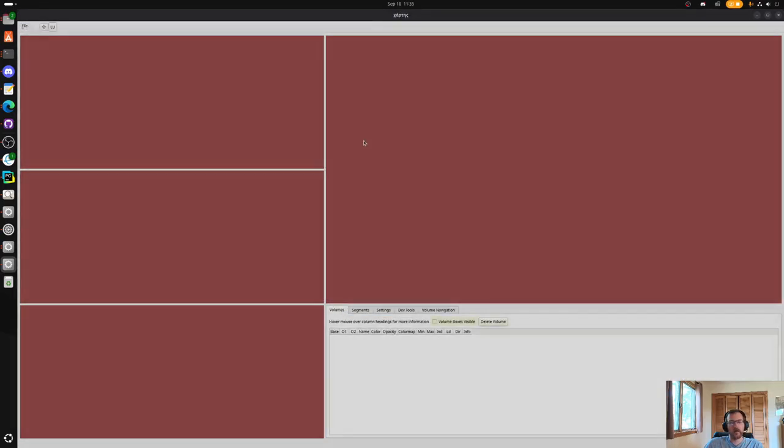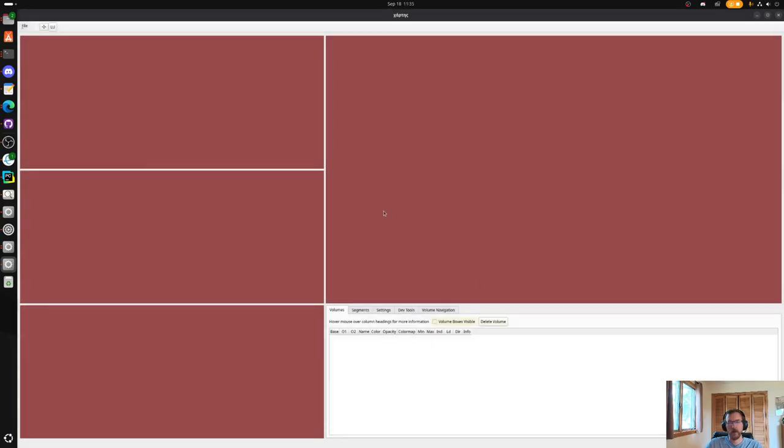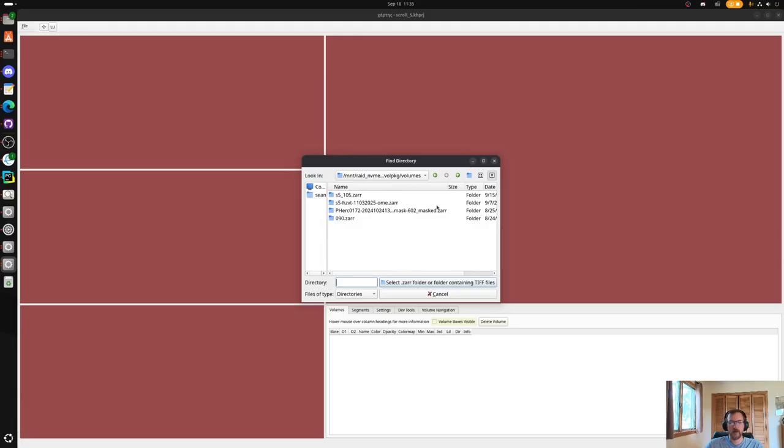And I'm going to create a new project. I'm just going to call this scroll 5. Now, to attach my Zarr volumes, I just need to hit attach Zarr OME store. I'll go to my PRQ172 full package where I have the volumes for scroll 5.